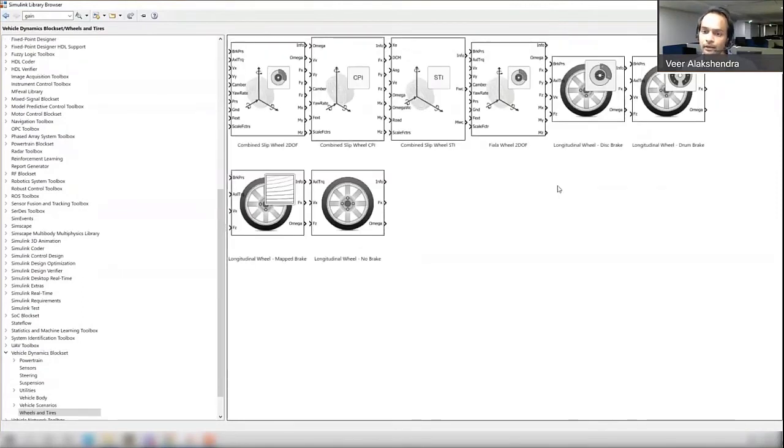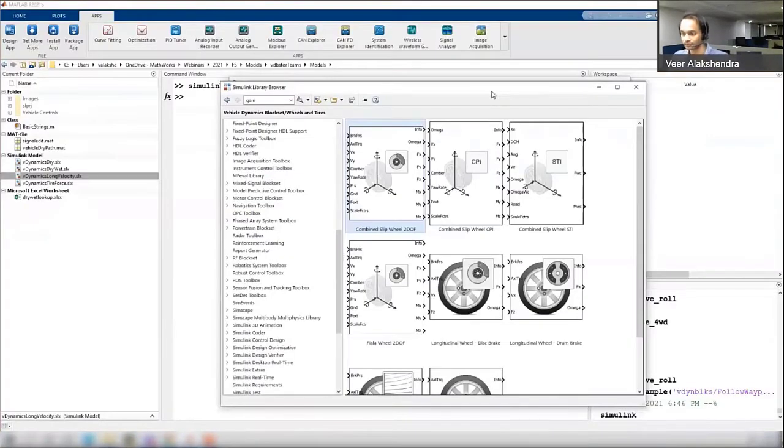For example, the very basic longitudinal wheel disc brake model. Then we have the 2DOF tire model. Then we have a combined slip wheel 2DOF model. So there are different tire models as well, and depending upon your usage and the fidelity of the model you're looking for, you can use these. We will see how we are using the tire models in these examples.